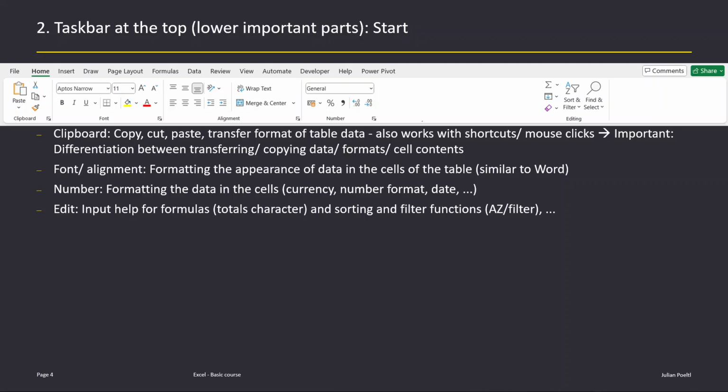If I calculate something and only want to have the number or the text, do I want to transfer the underlying function, for example? Or do I only want and need to transfer the formatting? And therefore, you need to watch out.